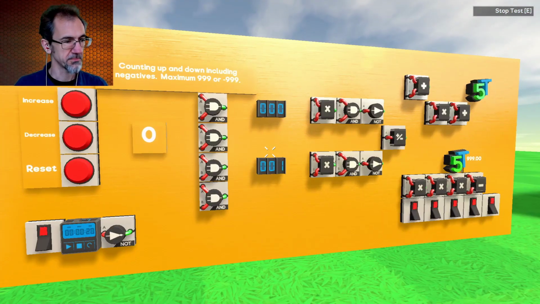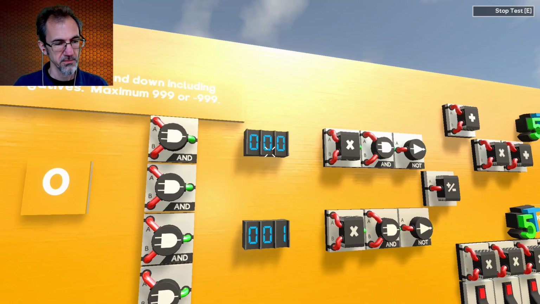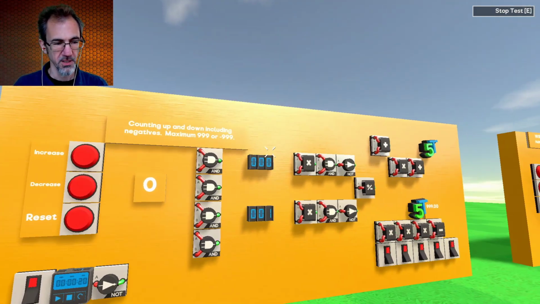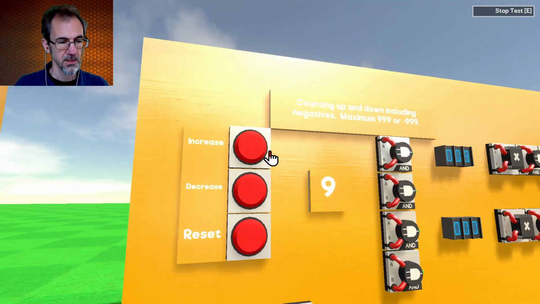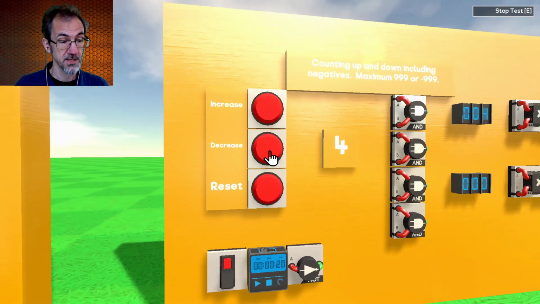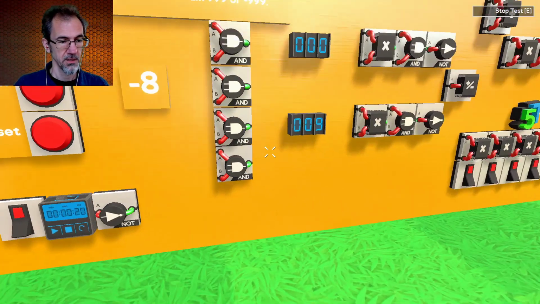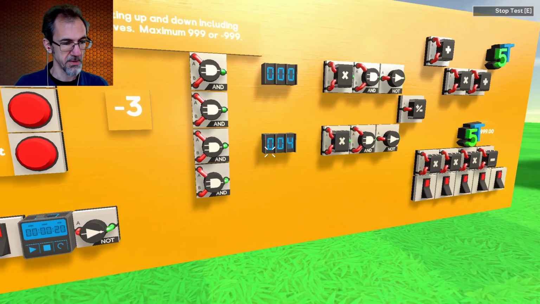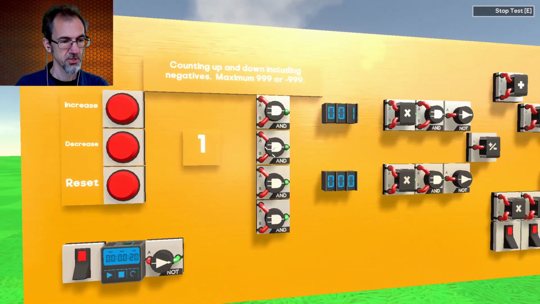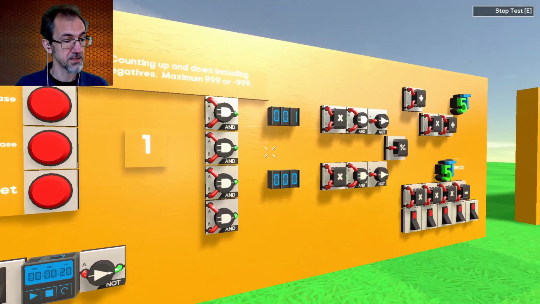Now here's a more complicated setup, which counts up and down, including negatives. It still has a maximum of 999 or negative 999, but these counters don't continue going up. So let me show you that. I can increment this and then decrement it, and you can see as I decrement this is going down, and now this is going up, and as I increment, this goes back down. So if you want to count up and down to 999 or negative 999, then you can copy this.